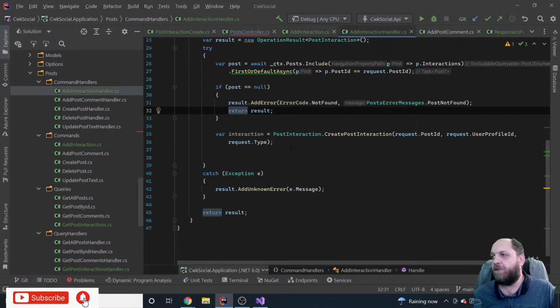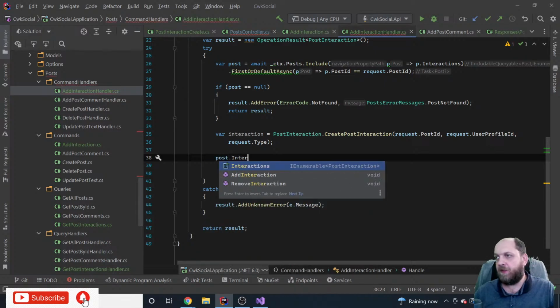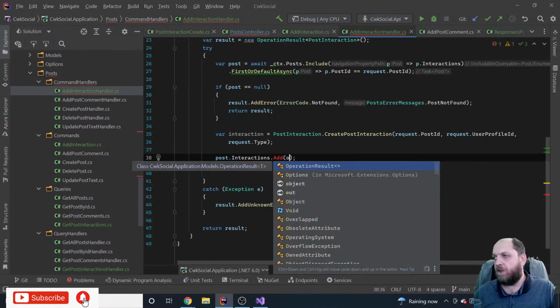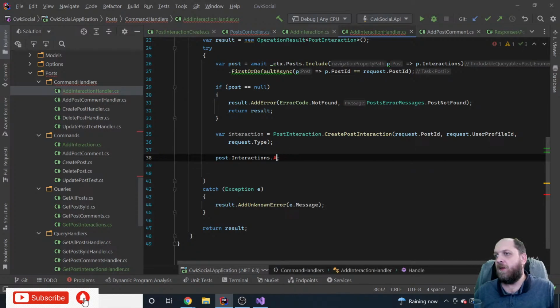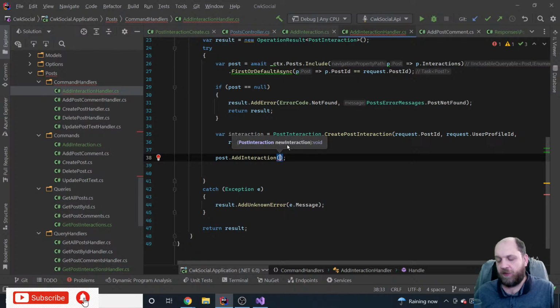But if we find a post, what actually we can do here is we create the interaction, and then post.Interactions.Add. Okay, I guess once again we cannot add directly to the collection, but we have exposed a functionality. This is what it means to have actually a rich domain model, more or less.